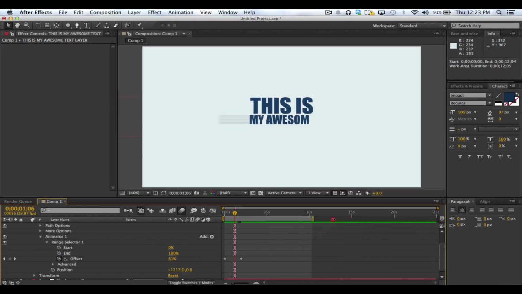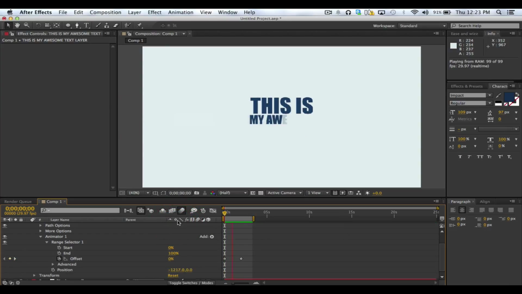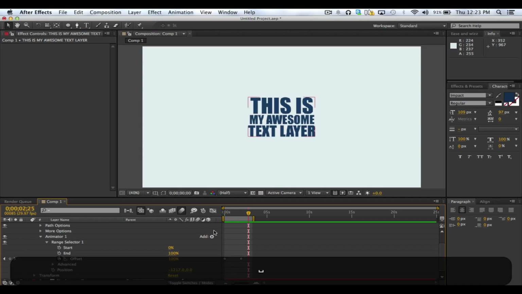Keep in mind, this is our work area. So I can trim this down. So when I do RAM previews, it just cycles through this area. I can skip all this garble. Here's a RAM preview of what that looks like. Okay, it's pretty darn fast, but you get the point.